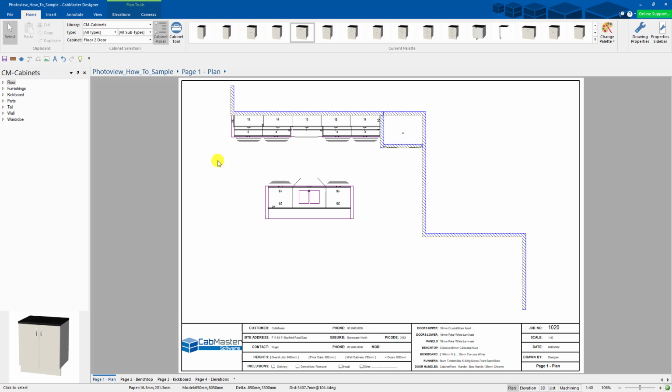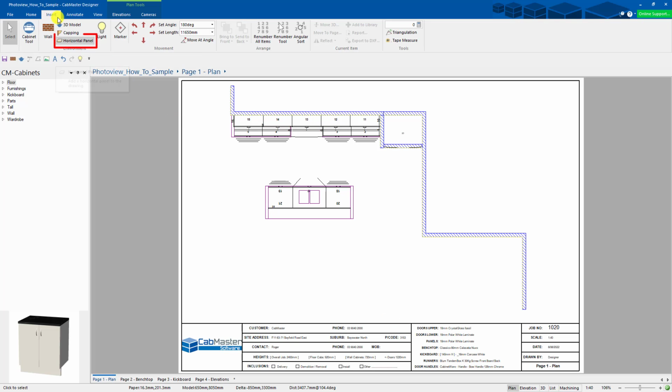What I'm going to do is insert a horizontal panel. I'm just going to manually bring this one down here. I'm holding down the shift key just to make it a straight line. And I'm going to bring it to about here somewhere, drag it over to there, up to there.